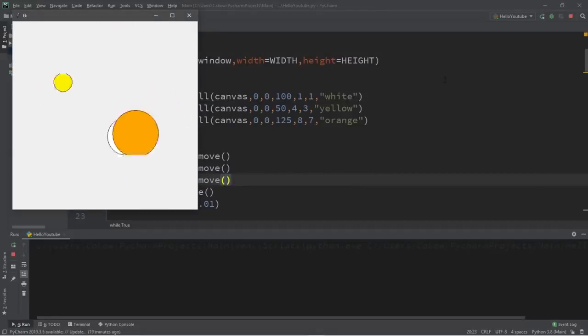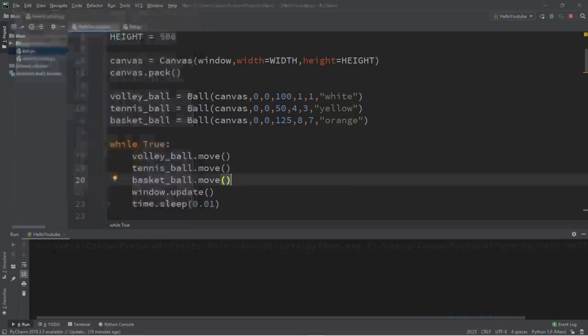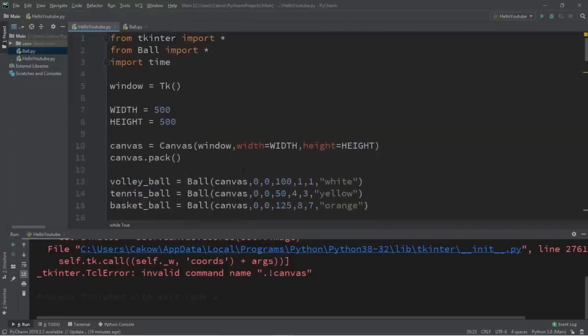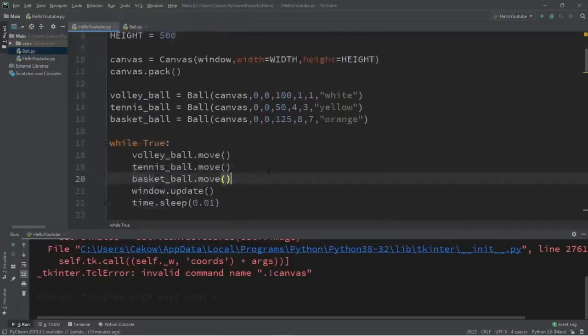All right, everybody, so that's the basics of animating multiple objects in Python. If you want a copy of all this code, I'll post all of this in the comments down below. But yeah, that's how to animate multiple objects in Python.